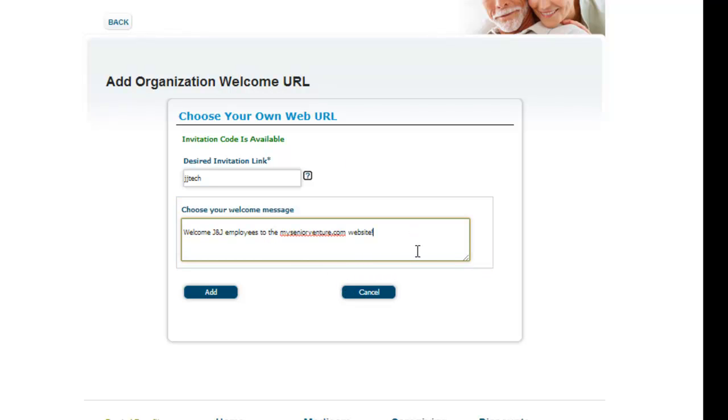You can go back and make changes to this at any time, and I'll show you how to do that in a moment. So now when you click Add, you will see that I've created a new web URL called myseniorventure.com/jjtech. This can then be distributed to all the employees of the organization, inviting them to register and use the site, and any requests for information on any products or services will be sent directly to you as the agent.